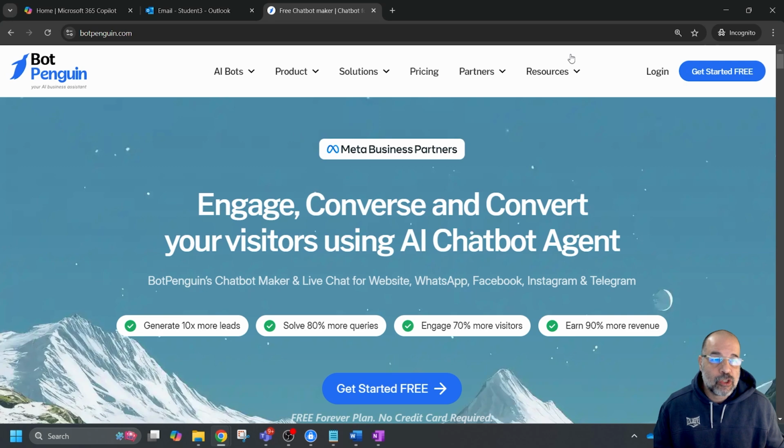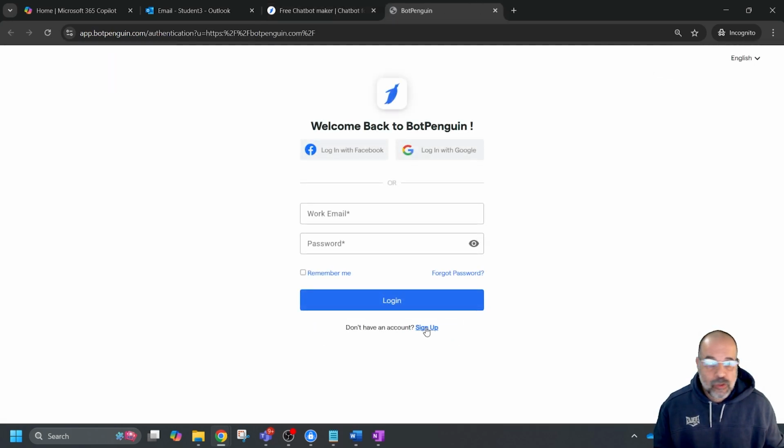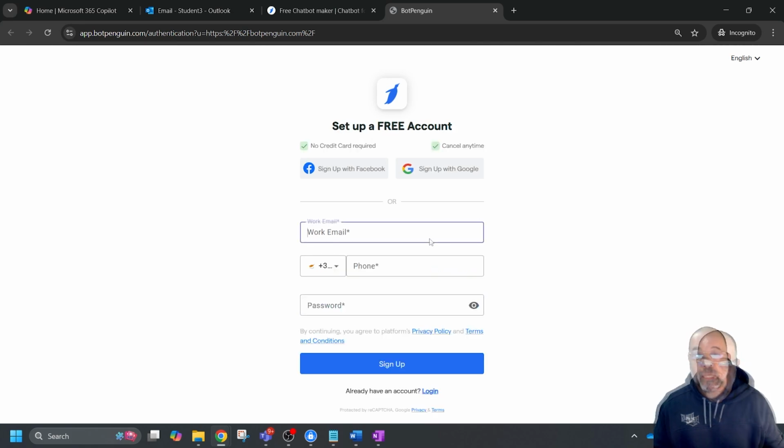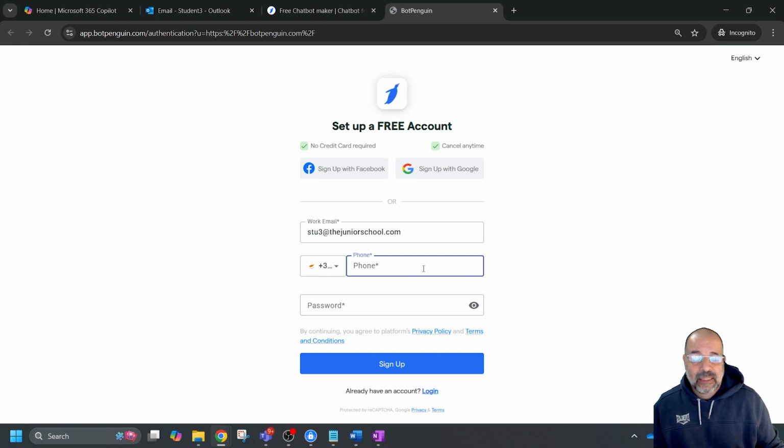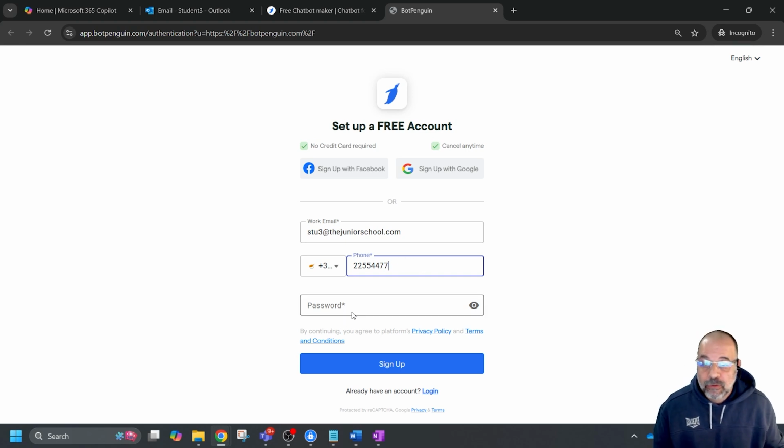So I usually just do the quick way by clicking on login. I don't have an account, so I'm going to sign up for an account. Now, if you want to use a Gmail account, you can. My students, you're using your 365 account. So I'm just going to create using this account here. And for the phone number, I am in Cyprus, so I'm just going to put a random phone number. I never suggest students use an actual number. So I'm just going to put a valid number for Cyprus, a random 122554477. You can use your school number if you're a student.